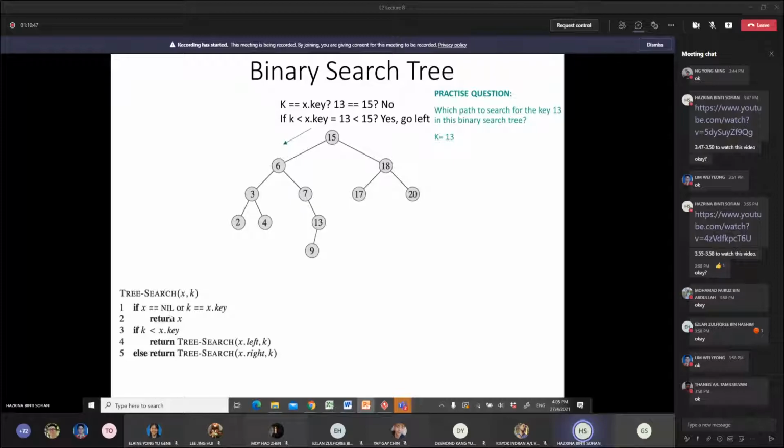So if no, we need to check if the key is smaller than the X. Is 13 smaller than 15? Yes. If yes, then we go left. If no, then we go right. So if yes, meaning the key is smaller than 15, then we search left. If no, then we search at the right.